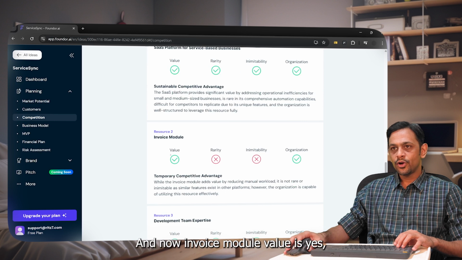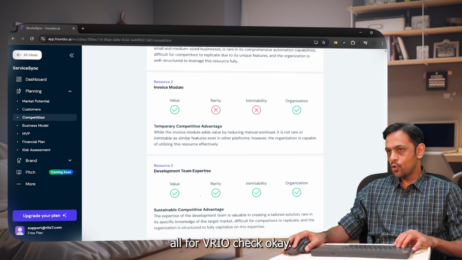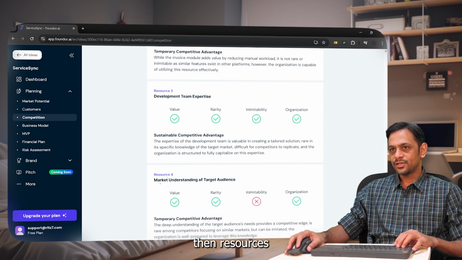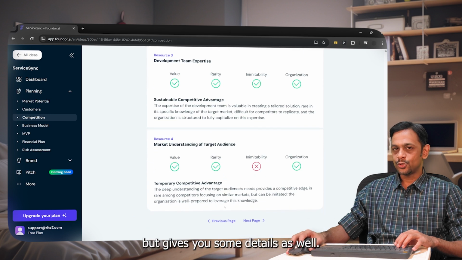And now invoice module: value is yes, rarity is no, inimitability is no, and then organization is yes. So it has given some details. And then development team exercise, all four VRIO are checked. Okay, it gives you some details. And then resource four, market understanding of target audience. So V, R, and O is ticked, I is not. It gives you some details as well.